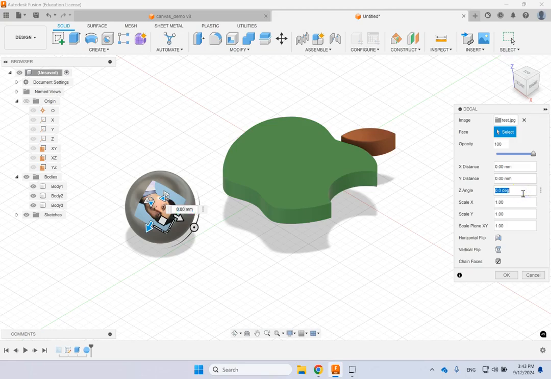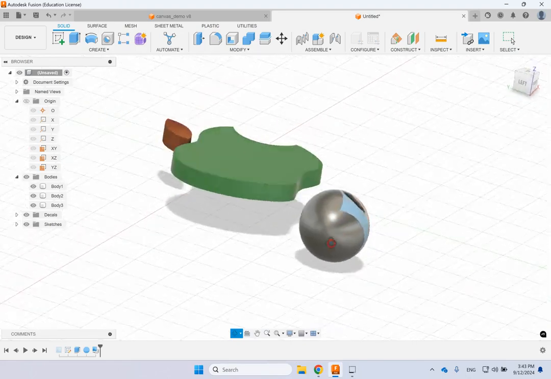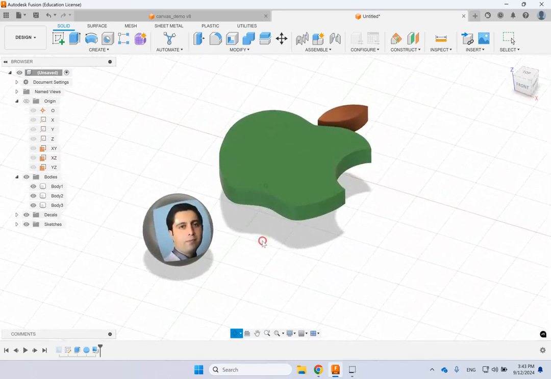So provide some angle. Now in this case you can also grab this guy, and you can rotate it however you want and give it any scale. So let's say 1.5 and 1.5. Okay, and there we go. You see, I put my own picture on the curved surface, so that is a decal.